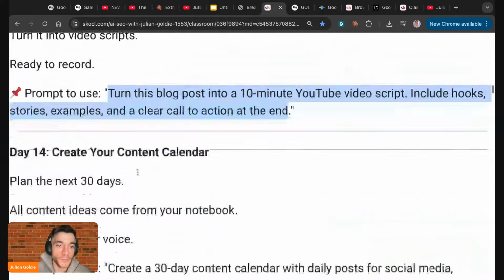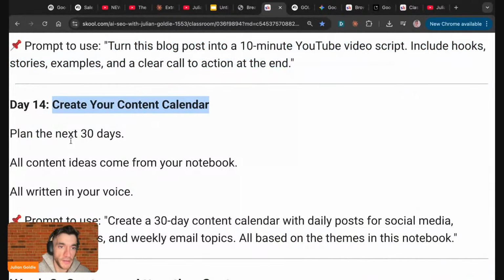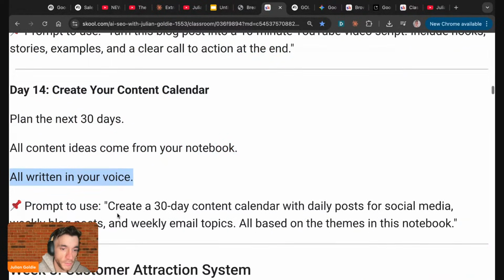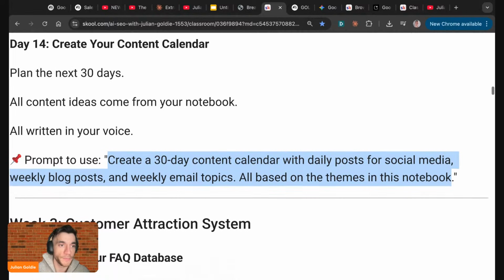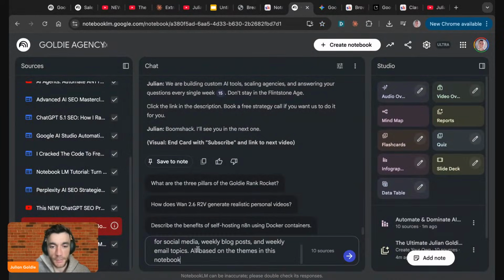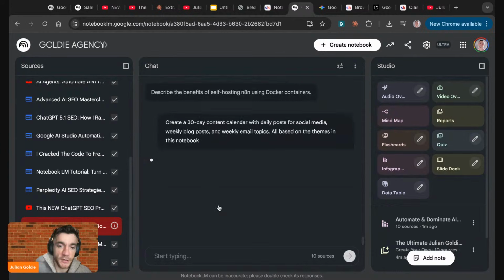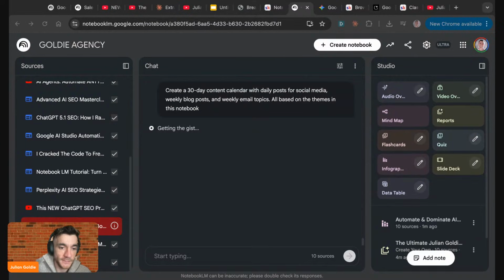So what you're going to do from there is create your content calendar. So you can plan the next 30 days. All content ideas come from your notebook, all written in your voice. And then you can say something like create a 30-day content calendar with daily posts on social media, weekly blog posts, and email topics, all based on the themes inside this notebook, right? And so we go over to NotebookLM, we plug that in. That's going to automate all our content. How easy is that?